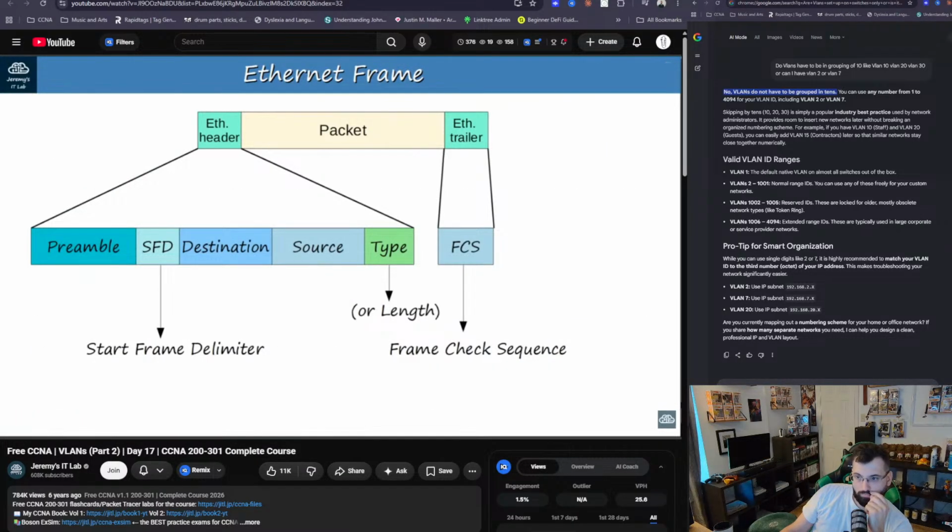Okay, here's an old slide back from day 5 on Ethernet switching. Do you remember the fields of the Ethernet header and trailer?